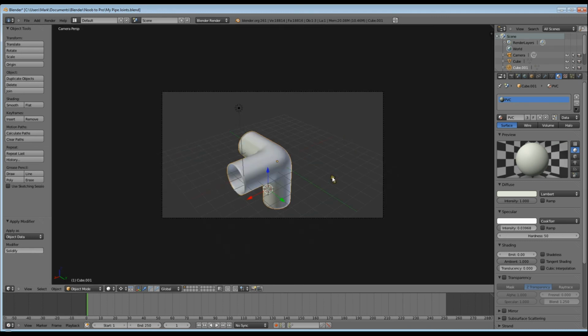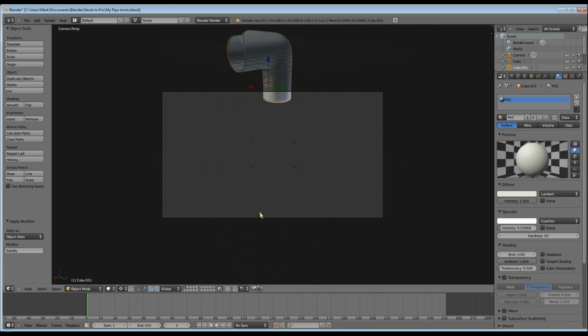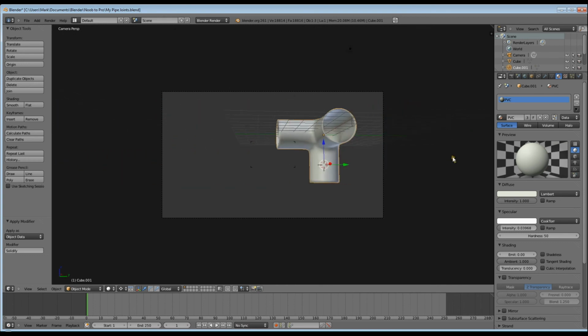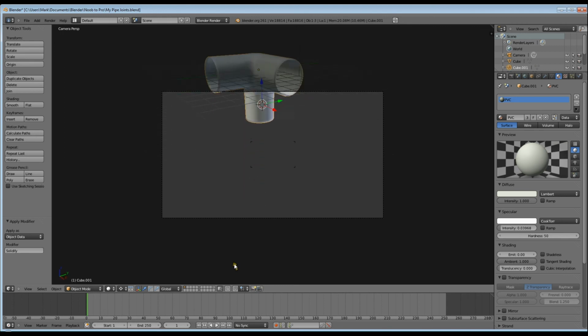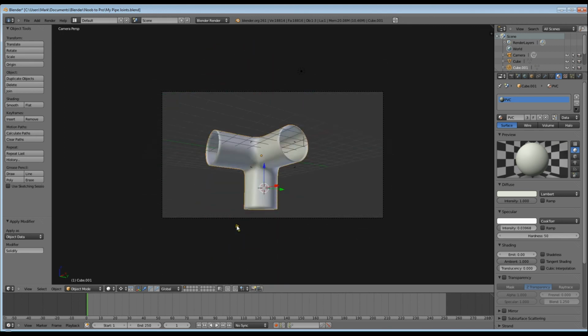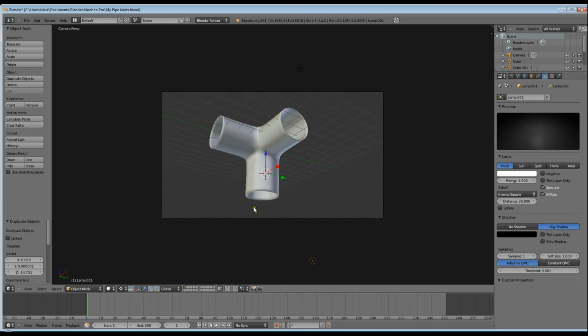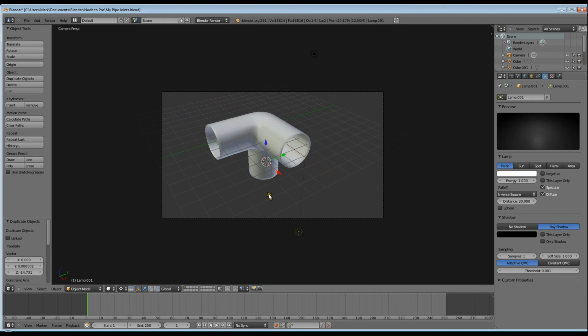Now hit numpad 0 to go into camera view, and if you move your cursor left or right or up and down, it will tilt or turn the camera. If you hold down your middle mouse button while we're doing this, it will scroll the camera. So find yourself a view you like and do a quick render so you can see your finished product.